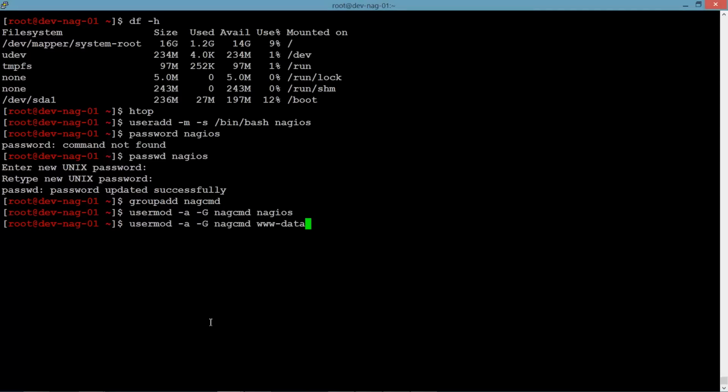I just do that for testing plugins. So I'm assigning them to groups. I have to assign them to the same group as Apache because it's going to be modifying some command files and some files within the folders that Apache owns.